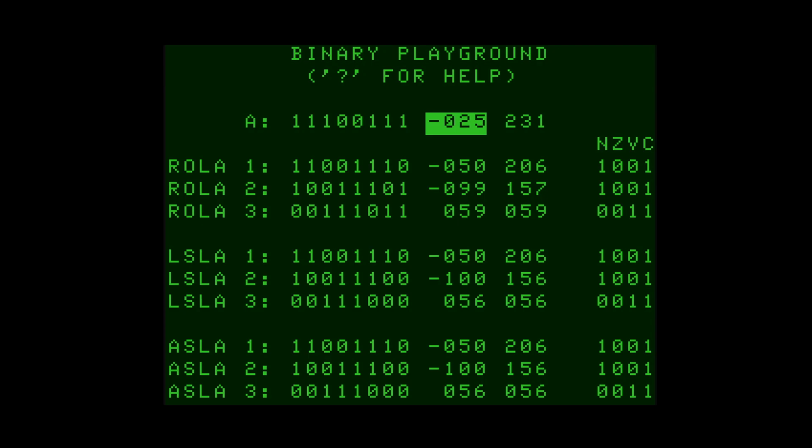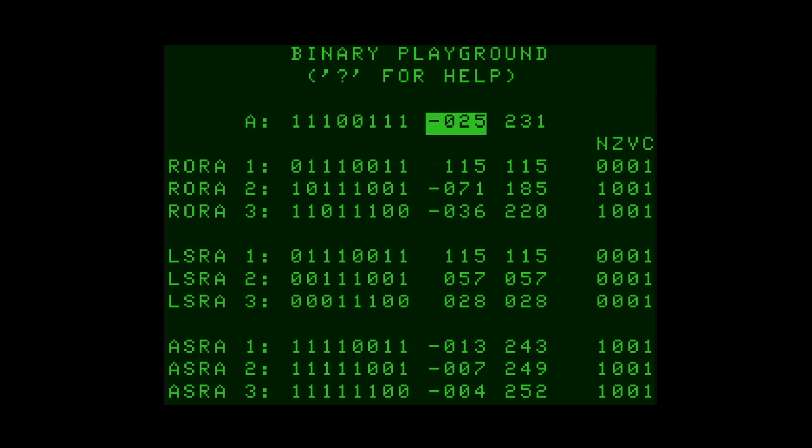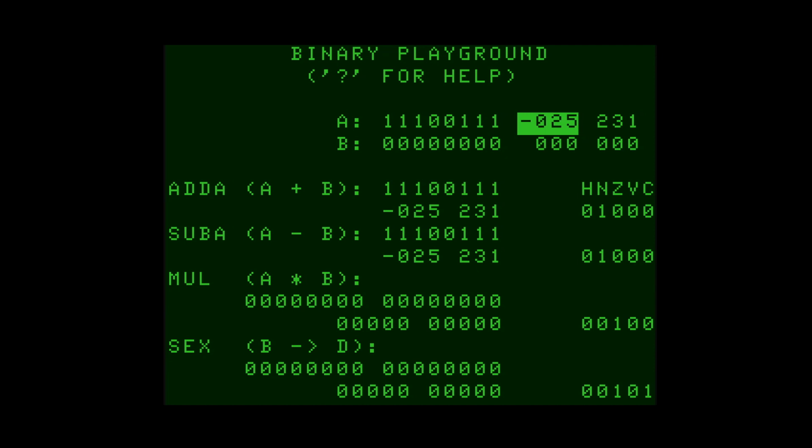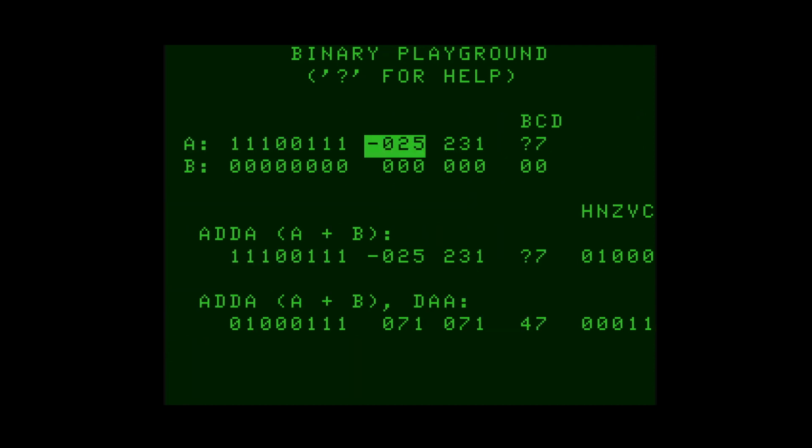So the next screen is all about all of the left side rotations, and then hitting space again, we get to the right side rotations. The next screen does addition, subtraction, multiplication, and sign extension. And finally, the binary coded decimal screen.